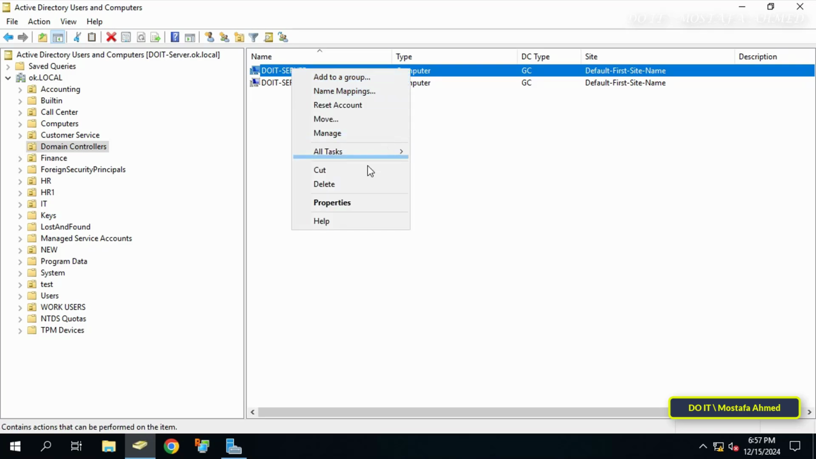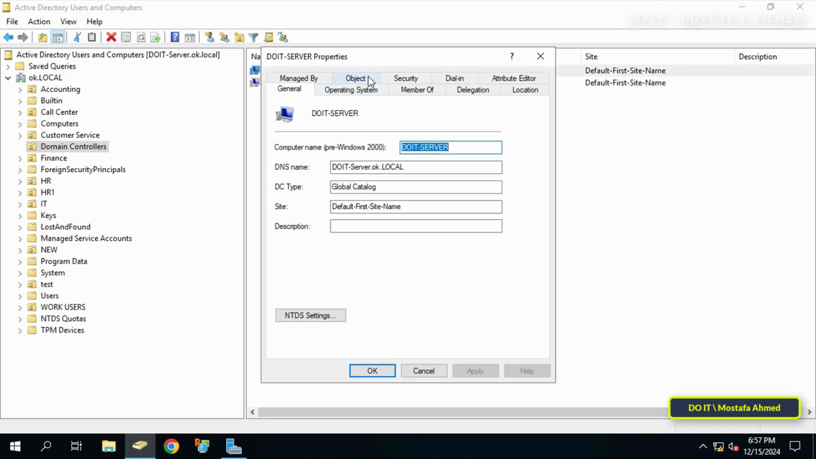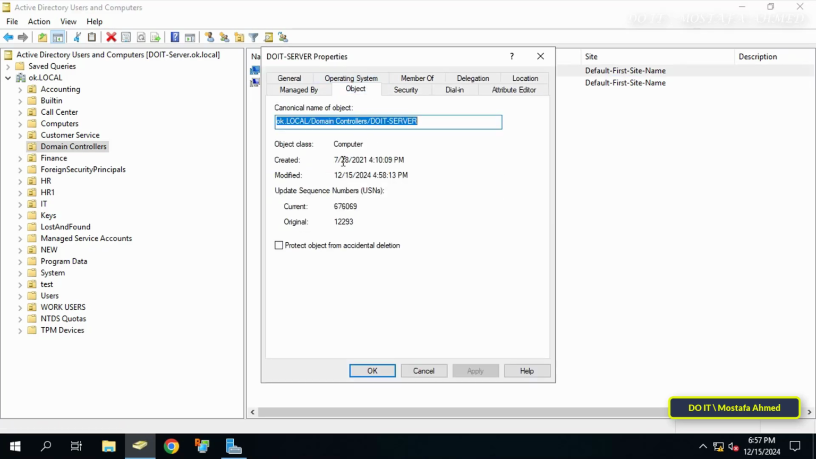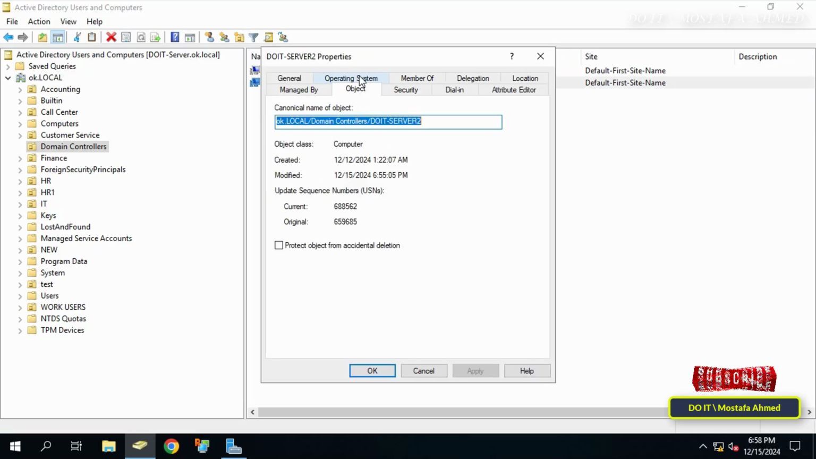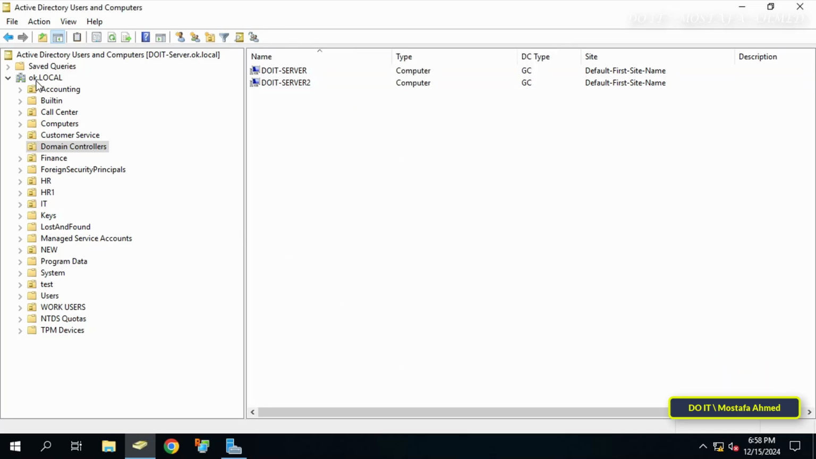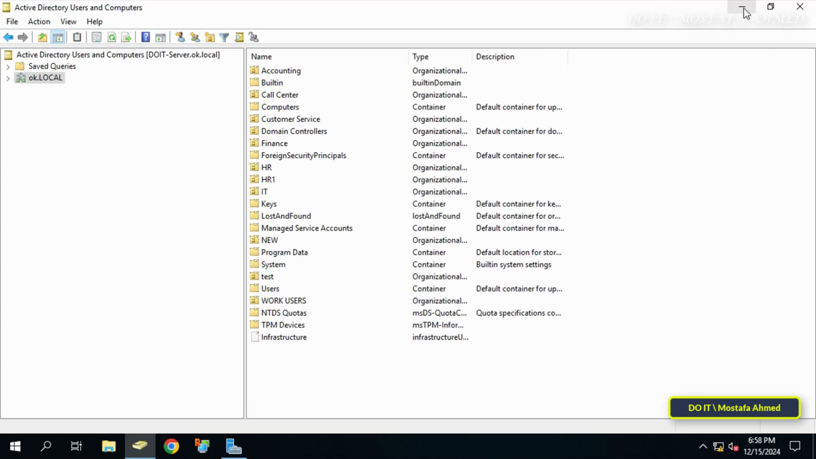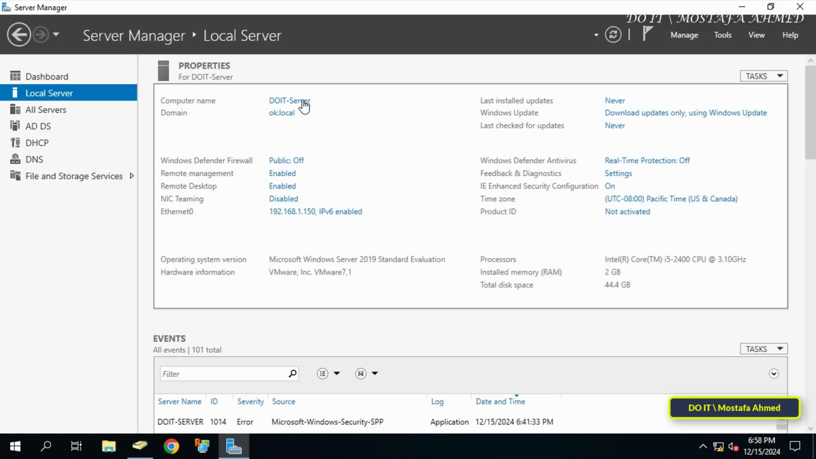Right-click on the server and select Properties, and select the Object tab. At the bottom, you will see the creation date of the server. Also, check the creation date of the other server. All this information is to confirm that you have two domain controllers, and they work together at the same time without any problems, and to prepare to change the name of the additional domain controller without losing the connection between the domain controllers.